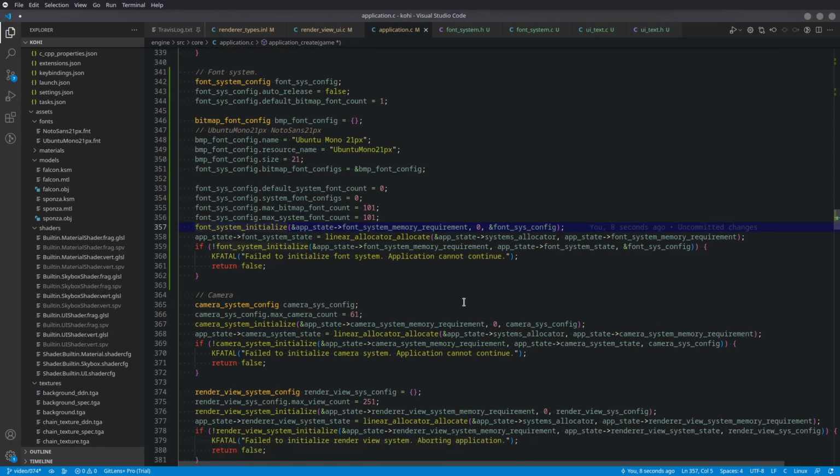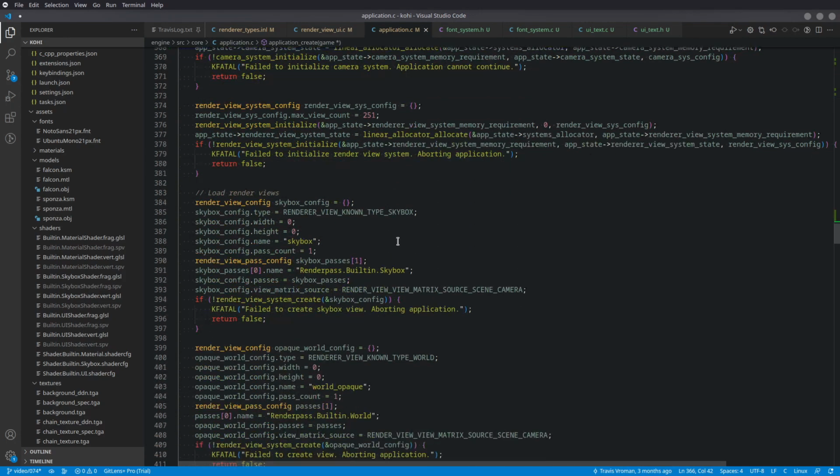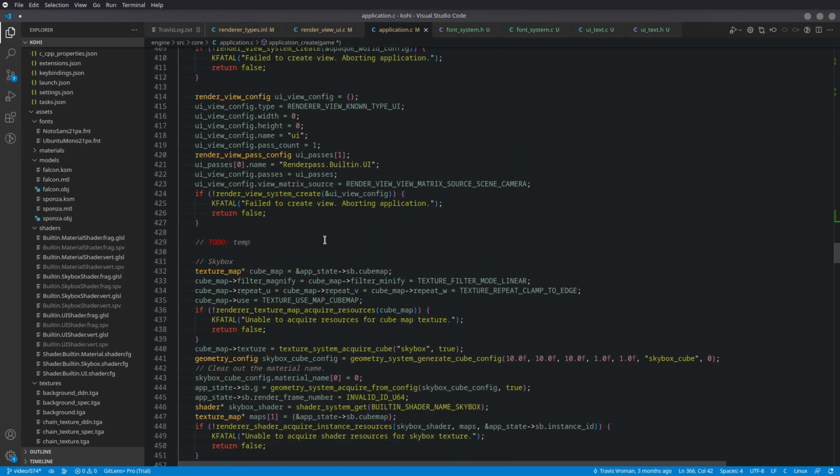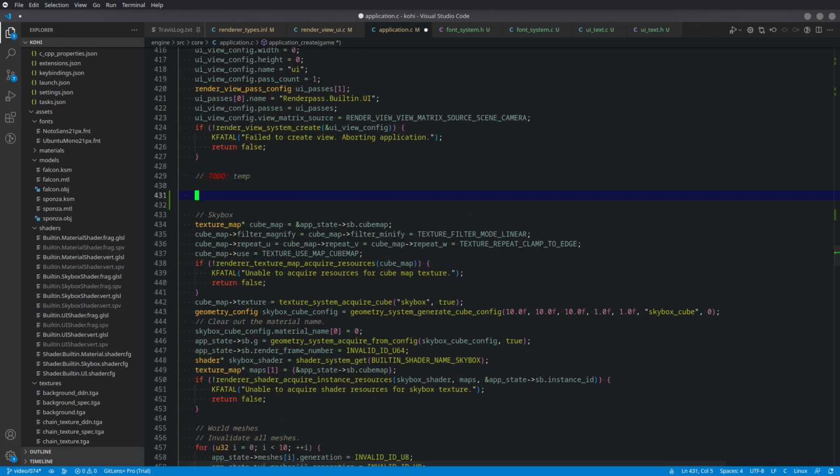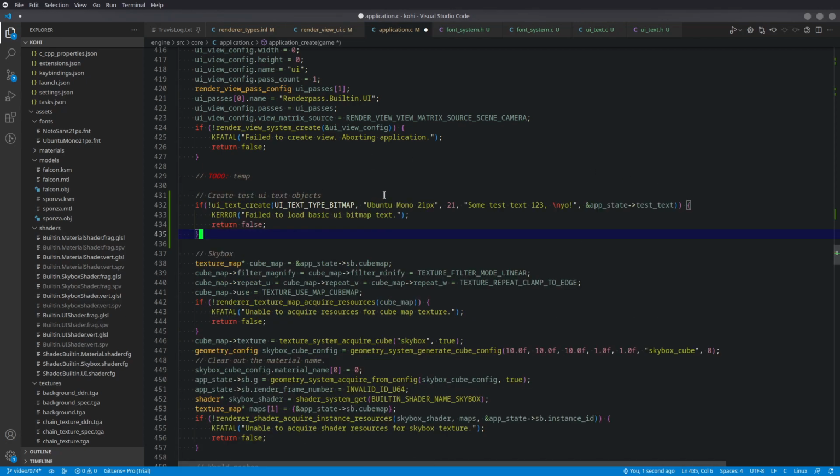So anyway, we call our font system initialize to get the memory requirement. We go ahead and allocate that memory. Same thing we've seen a bunch of times, that we go ahead and initialize the system and then bleat about it and return false if we fail. So that is that. Now if we go down here a little bit further, we have our sort of temporary to-do section here where we're just loading in all of our testing stuff. So we're just going to add to it for right now.